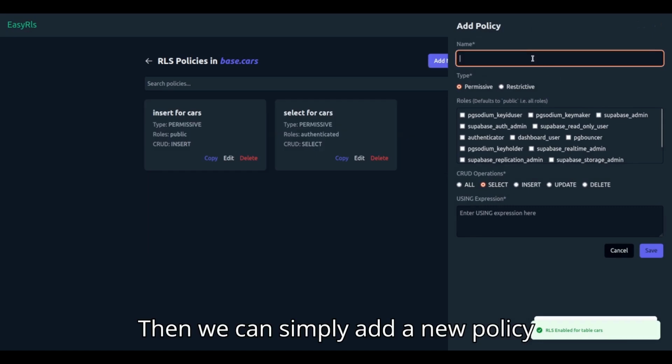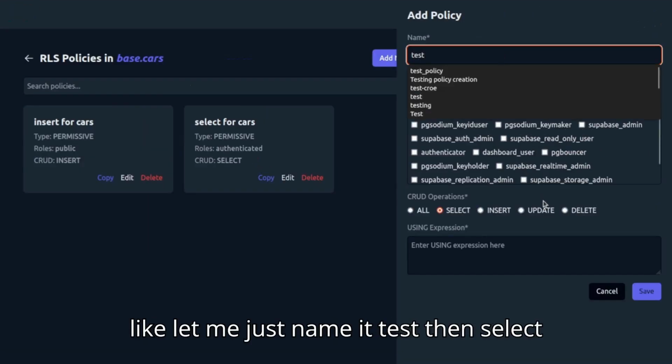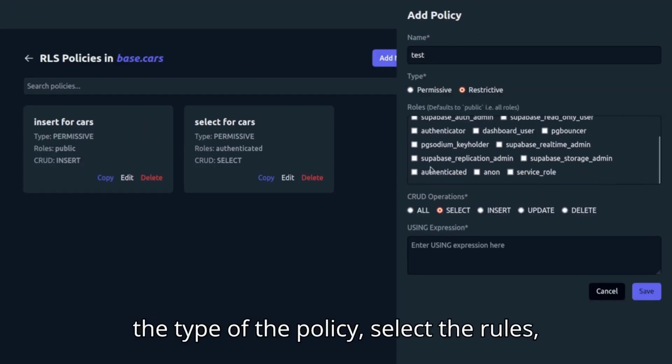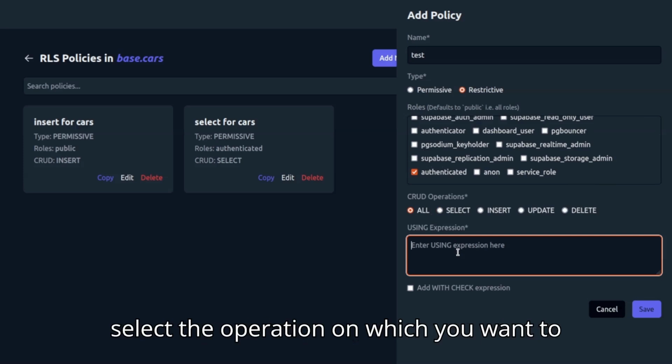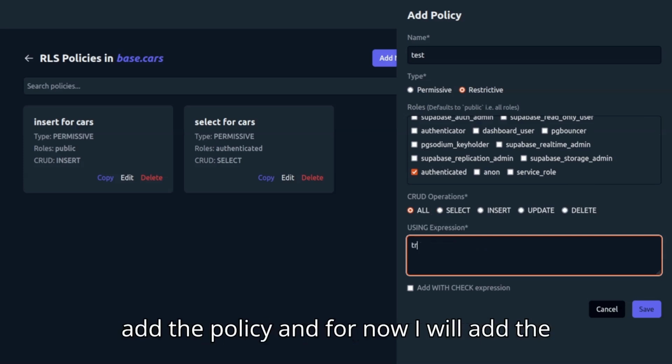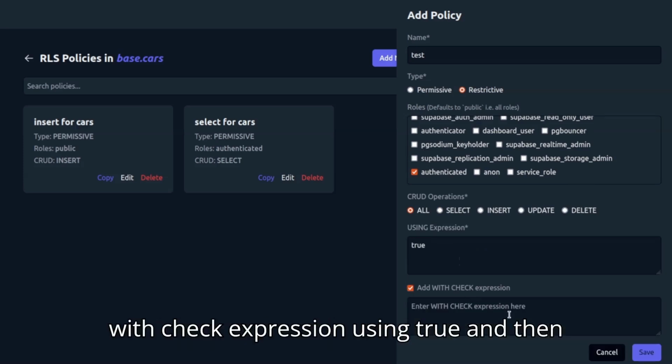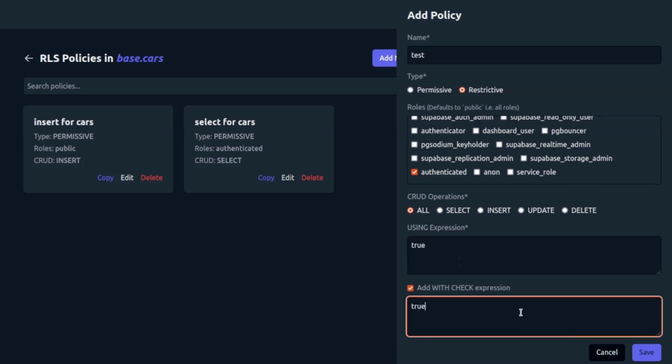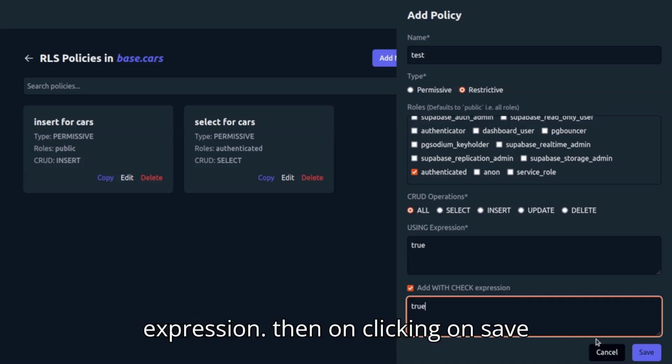Then we can simply add a new policy, let me just name it test. Then select the type of the policy, select the roles, and select the operation on which you want to add the policy. For now I will add the using expression as true, and the with check expression as true. Then click on save.